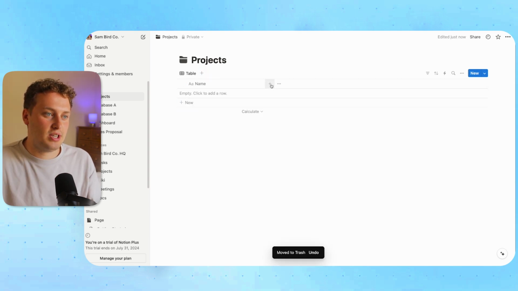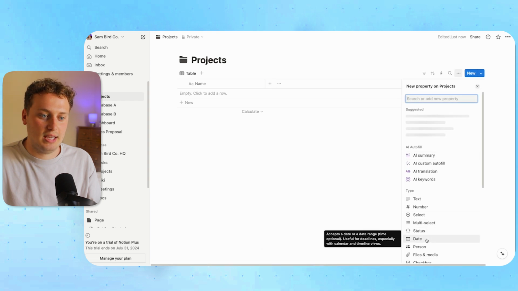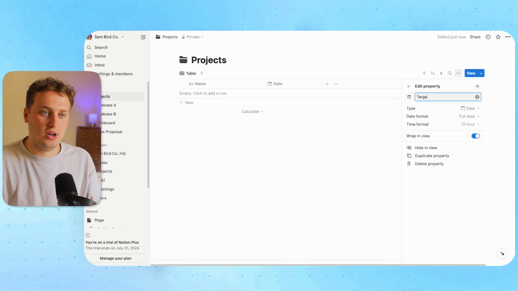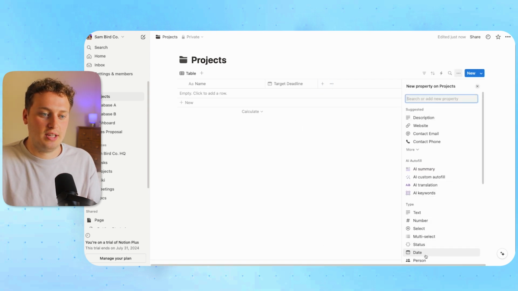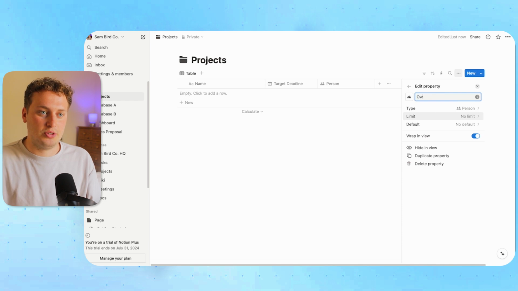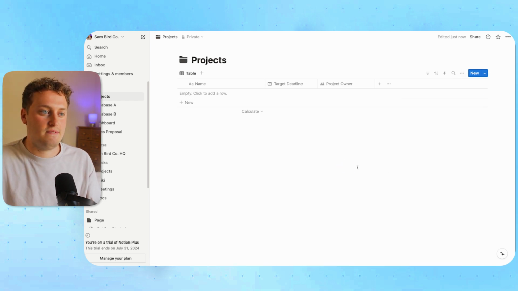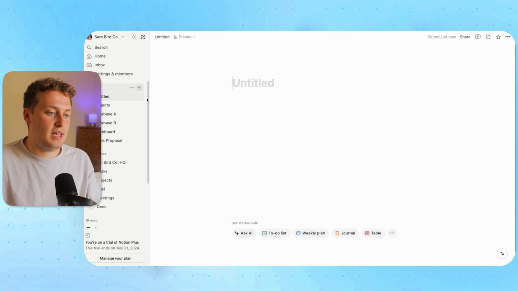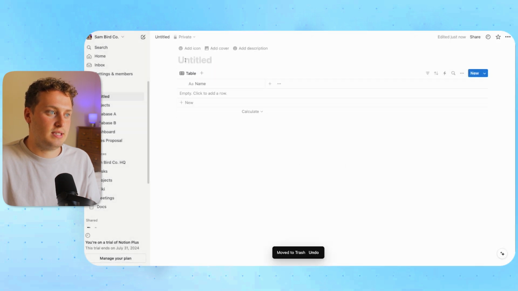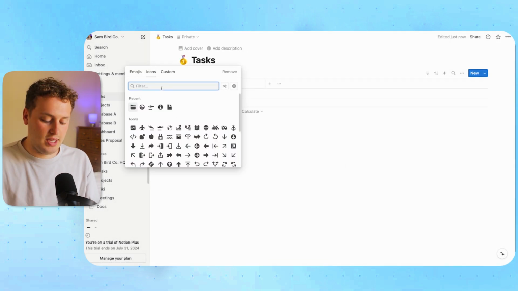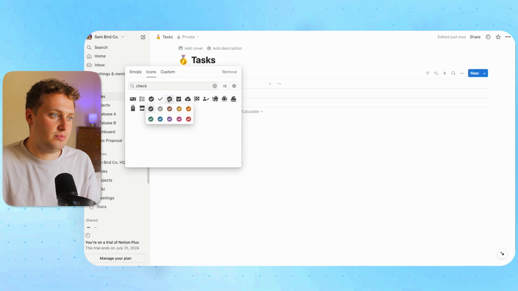So for my projects, I might want a date property that might be the sort of target deadline of the project altogether. And then also I might just have an assignee person that is ultimately the project owner. So let's do this as project owner, and I'm going to leave it like that for now. Then again, I'm going to create a new page, hit a new table like so. I'm going to delete all these options here just to make this nice and easy to add. I'm going to call this tasks, and I like to use the check icon for my tasks.